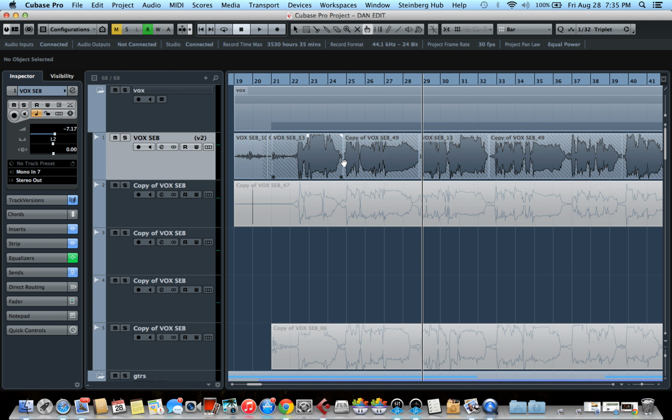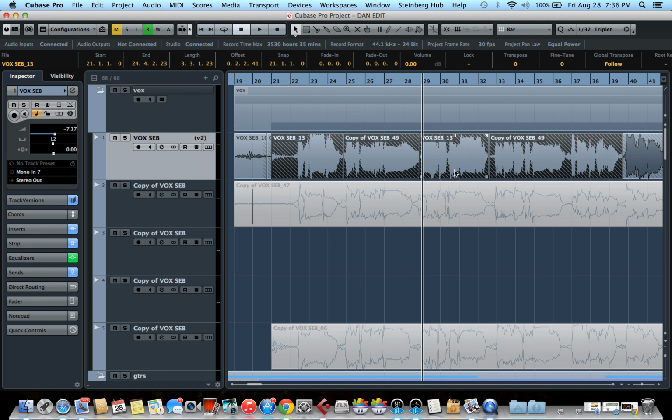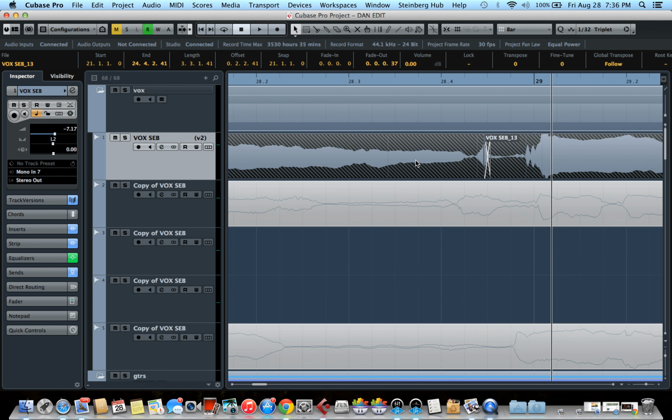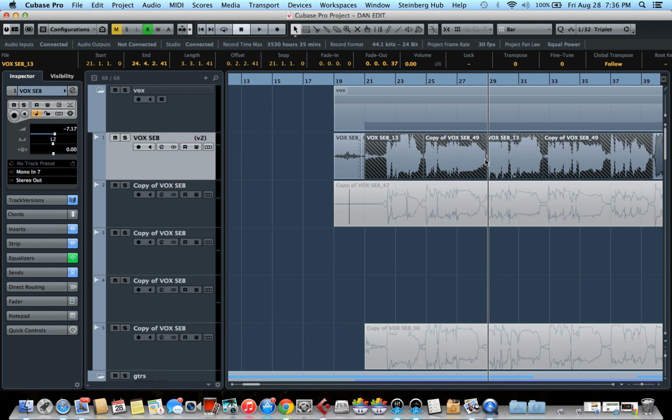There might be clicks between the takes. So what you can do is go back to the select tool, click on those takes and press the X button to make a crossfade between the different takes. So there won't be any clicks. So now let's listen to it.